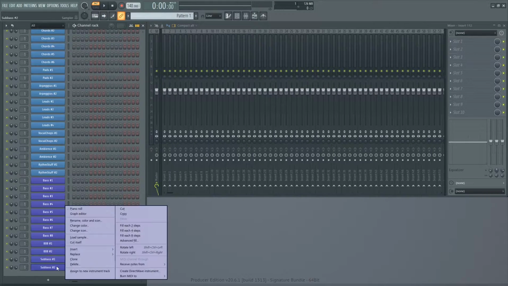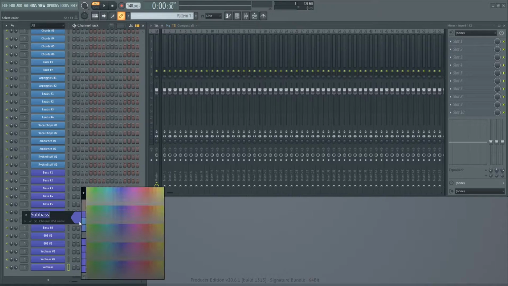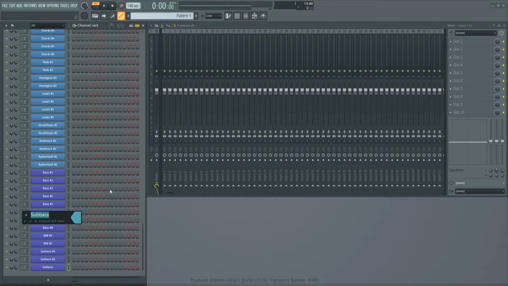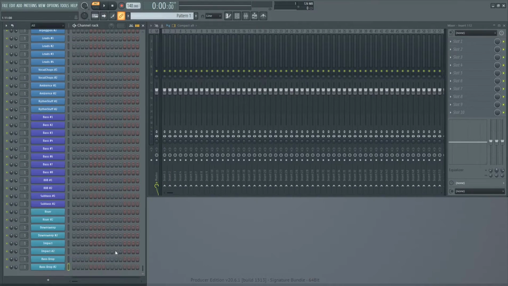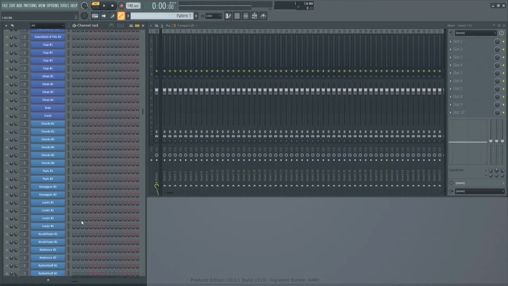Now our bass group is done and we only have the effects left. Clone the last instance one more time and rename it to Riser 1. Change the color to light blue. Keep cloning until you have 4 riser channels, 4 down channels, 2 bass drop channels, and 2 impact channels. Awesome! All of our channels have been added and named.